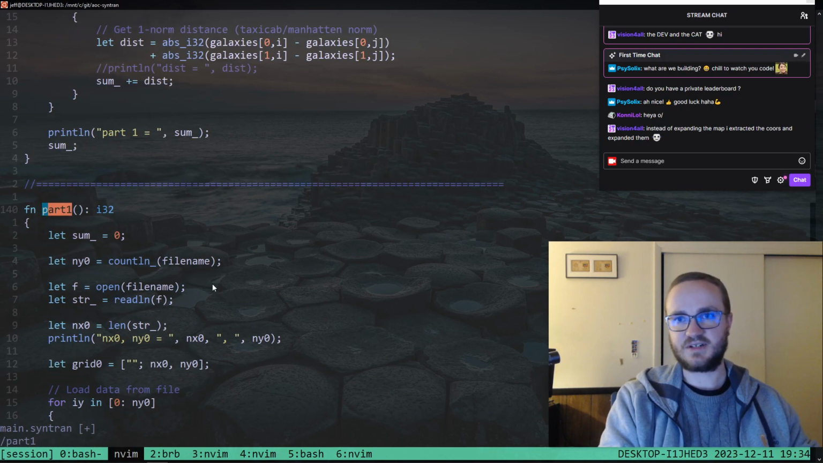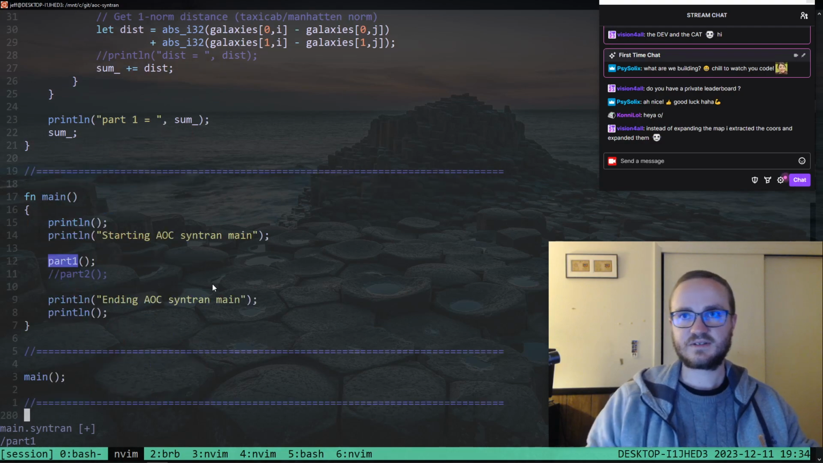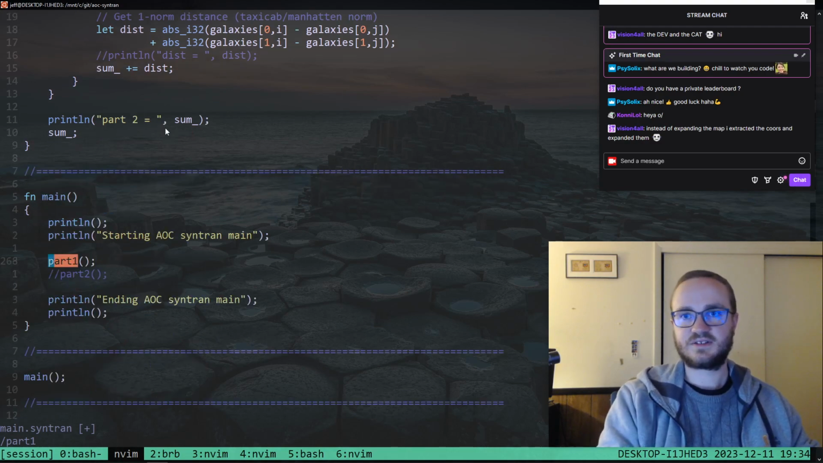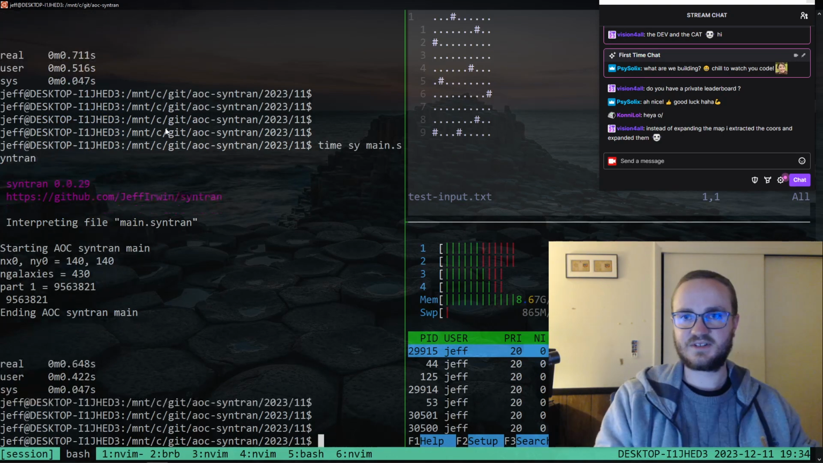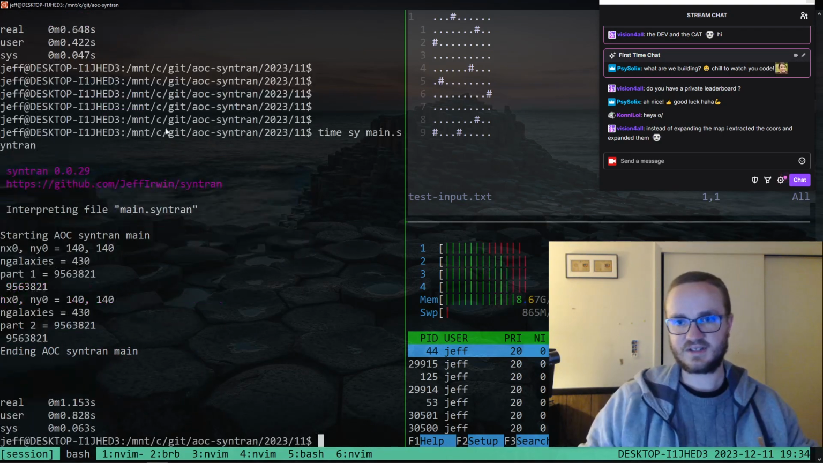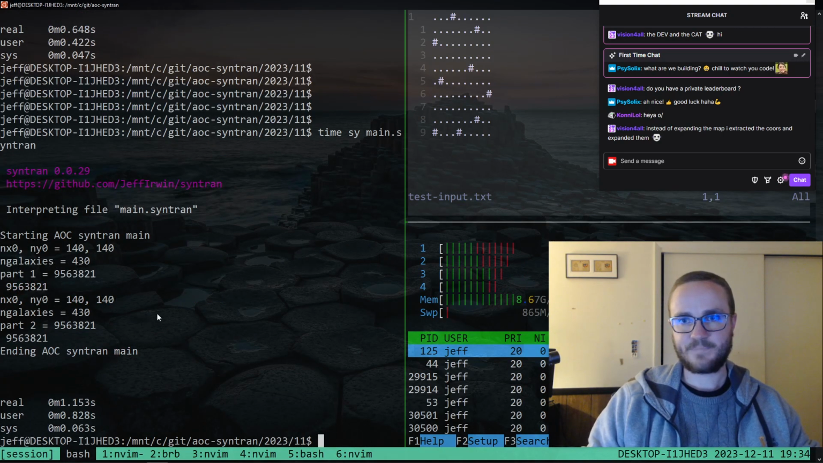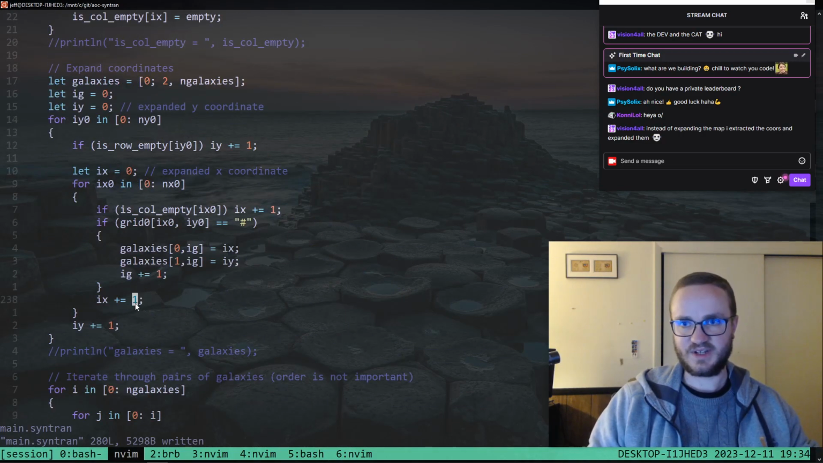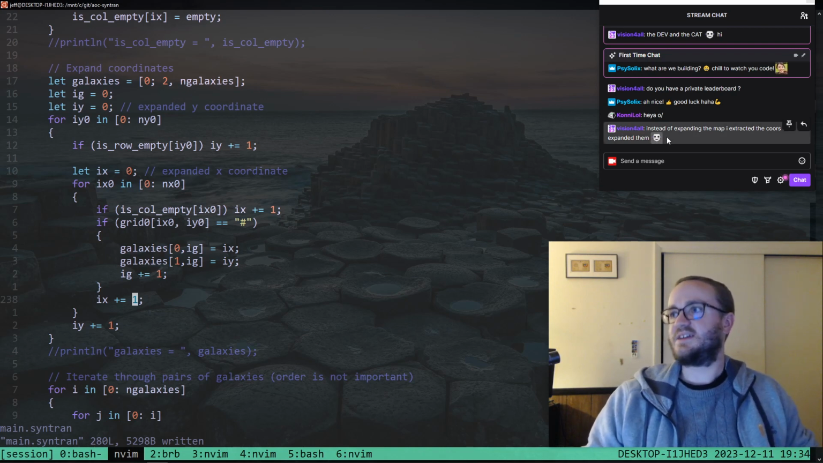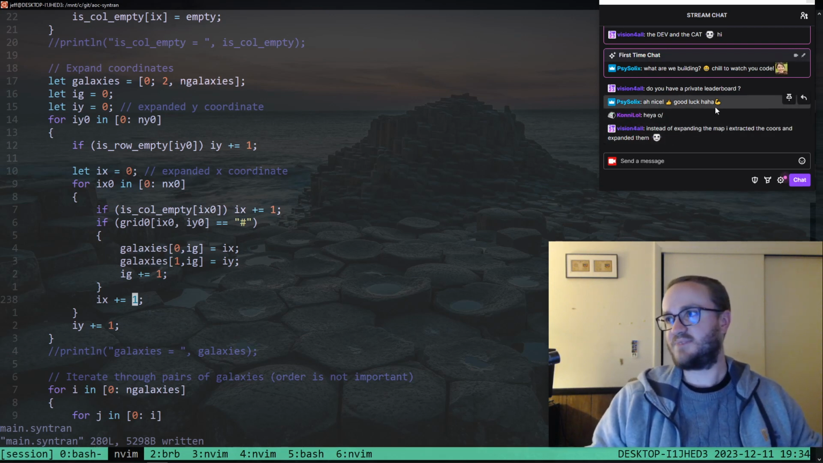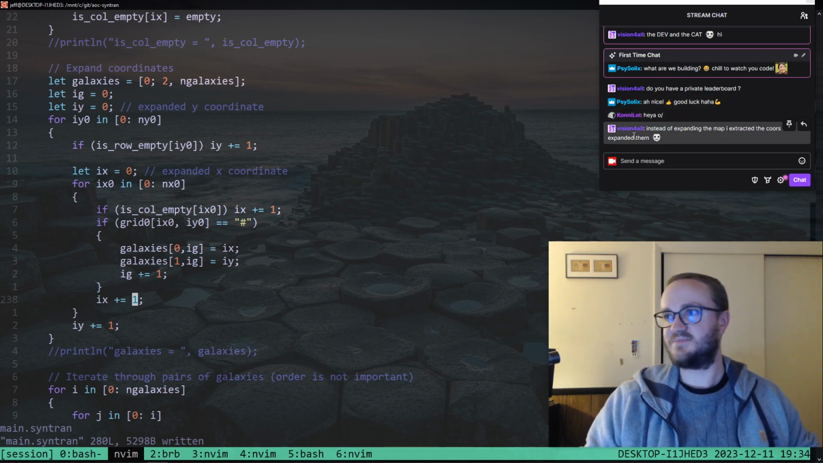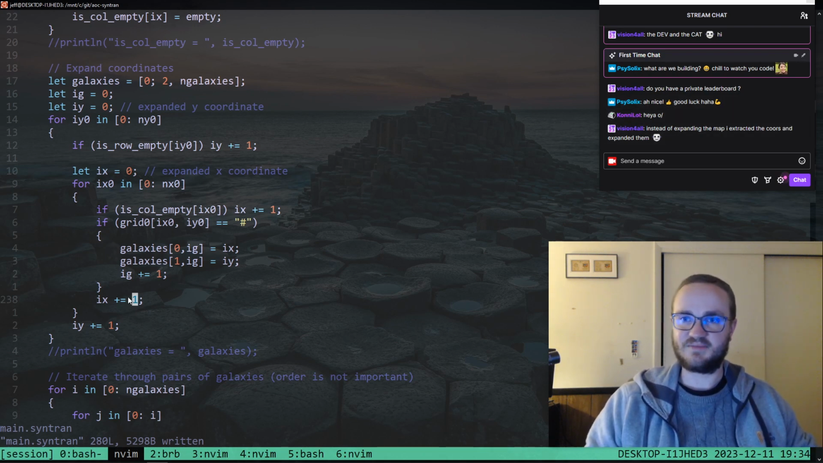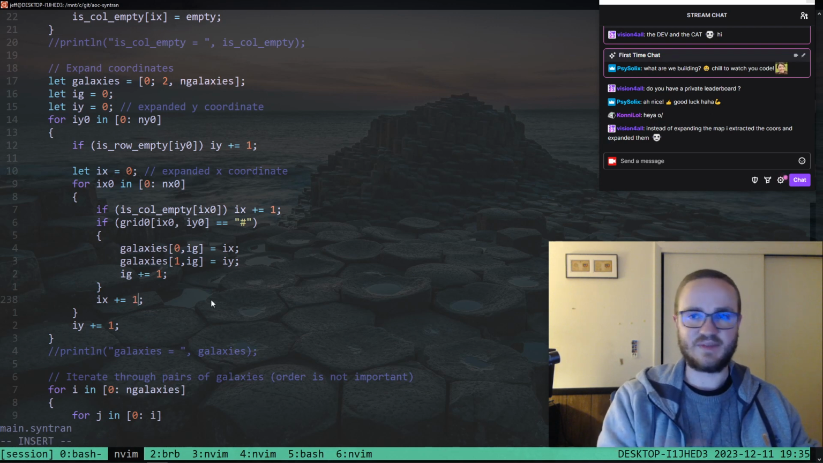And this is going to become part 2. So first of all, can we just run part 1 twice? Yep. Now, instead of inserting 1 extra row right here, I want to insert 1 million extra rows. Yeah. Instead of expanding the map, I extracted the coordinates and expanded them. I think you're describing the same thing that I'm doing. Maybe you did it slightly differently than me. So 1,000,000.